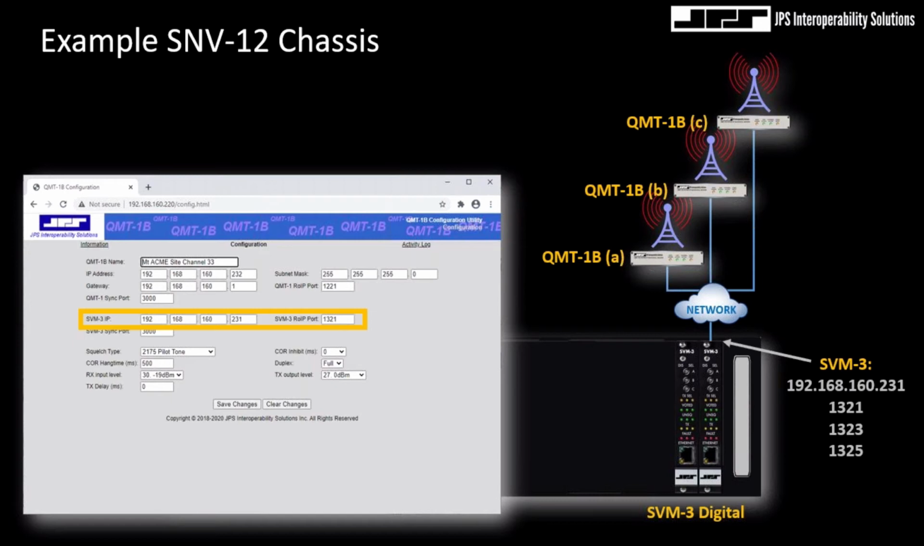Instead, it's the job of the remote QMT to find its parent SVM3, and that's the client-server association connection model that we use at JPS. So we do use the IP address and the port values of the SVM3 modules.